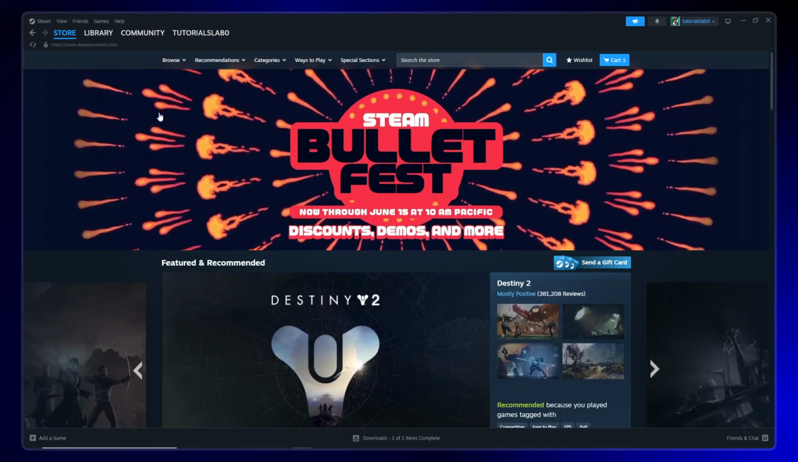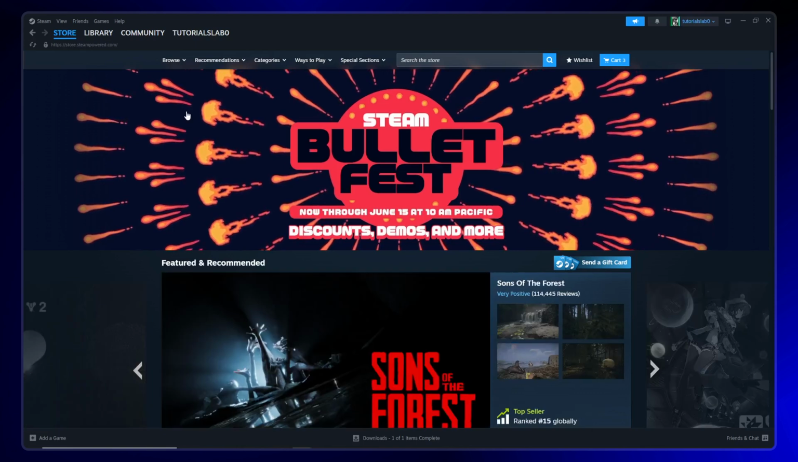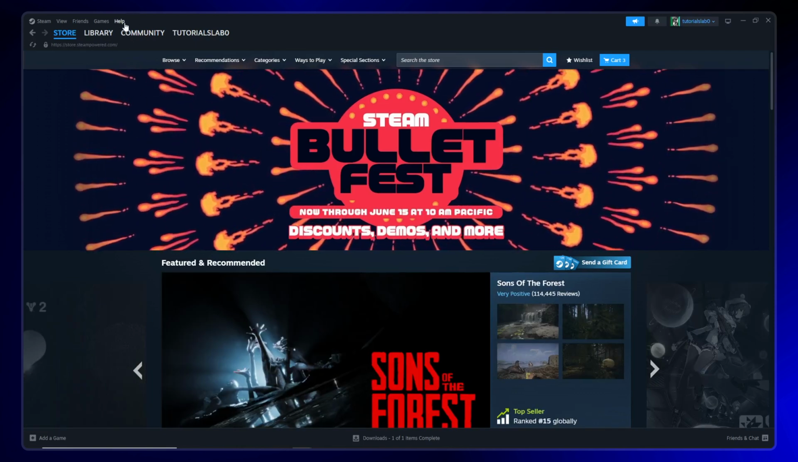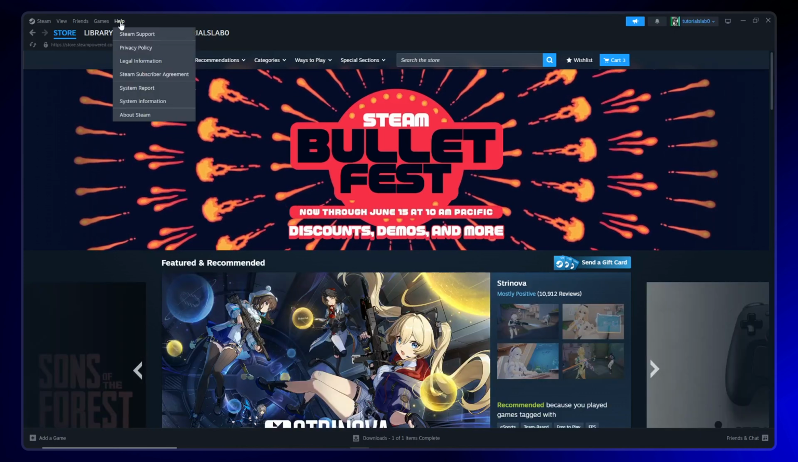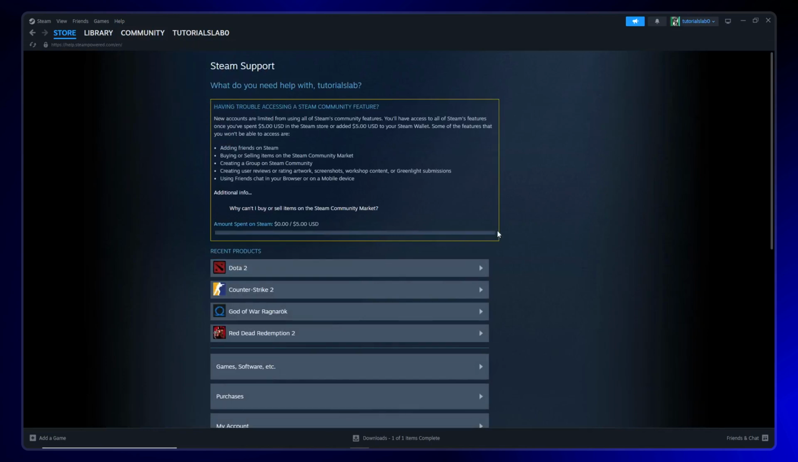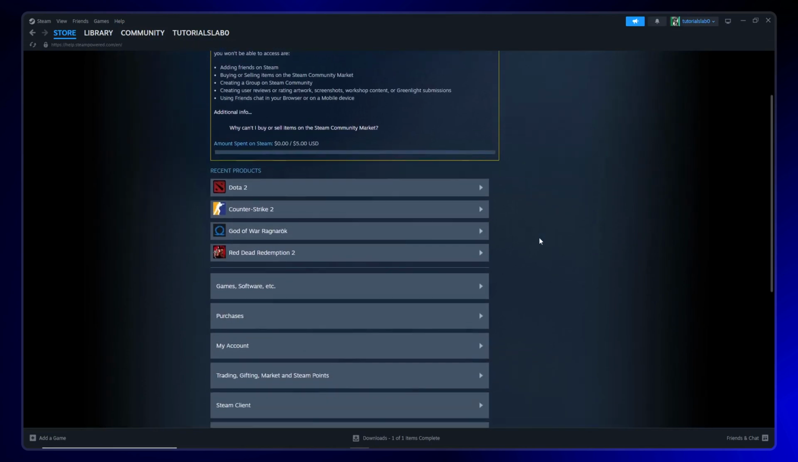First, open your Steam app and log in with your credentials. Once you're logged in, direct your attention to the upper left corner of the screen where you'll find the Help menu. Click on Help, and from the drop-down menu that appears, select Steam Support. This will take you to Steam's main support hub where you can address various account-related issues.